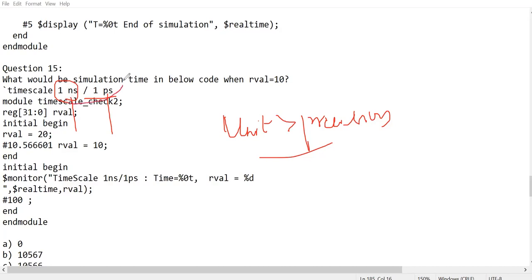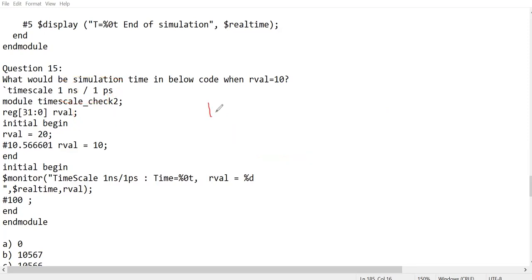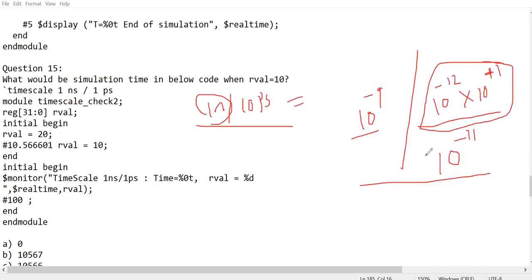That's why it should always be greater. Suppose we have 1 ns and 10 ps. Then after doing all this, we'll get 100. So 100 we need to divide with all this, and multiply with this value. Okay, got it.